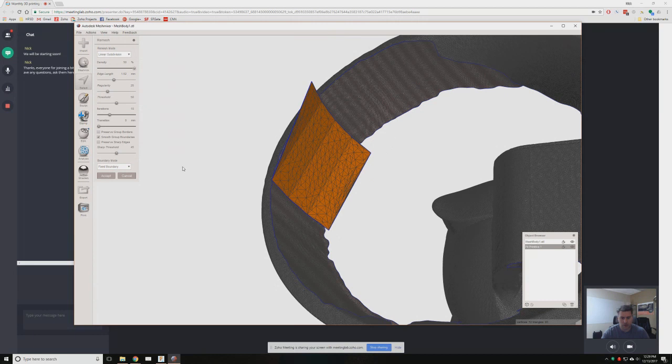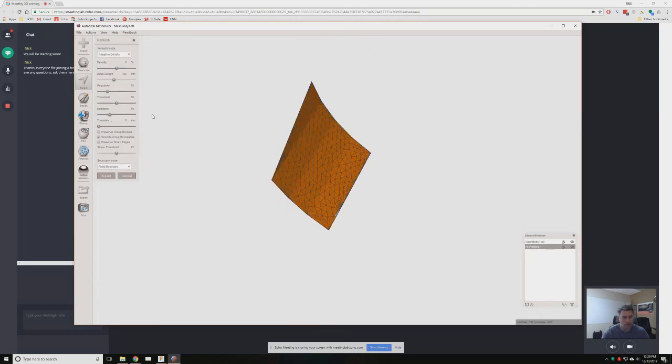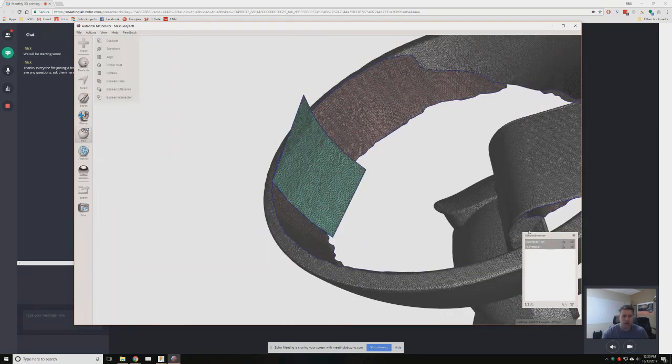Accept that, and then do it again to remesh, and now maybe adaptive density, and do something really dense one more time. That's pretty cool. Great, so I have these two things. I'm going to select both of these in the object browser and go to Combine to move them into the same object.